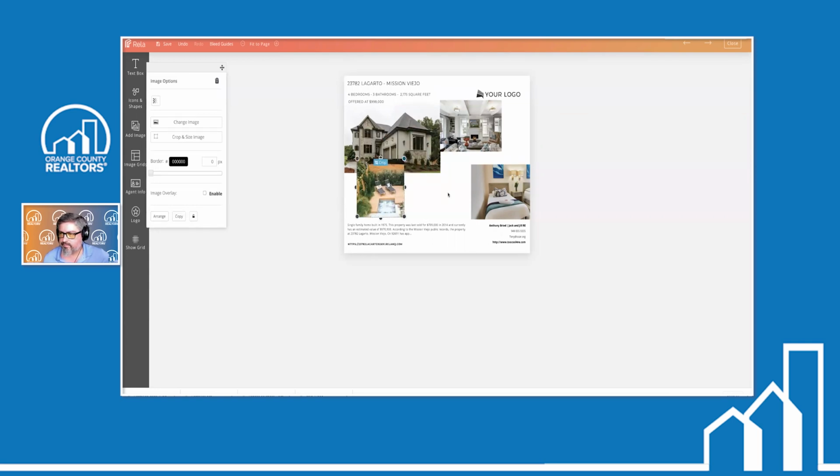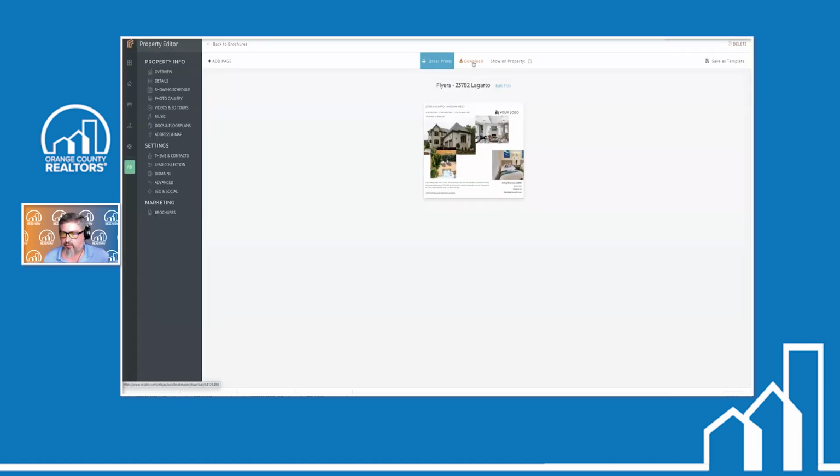Just like so. Then once I'm done modifying this, which shouldn't take you too long, I can hit close. And now from here, you can see that there's a download here.